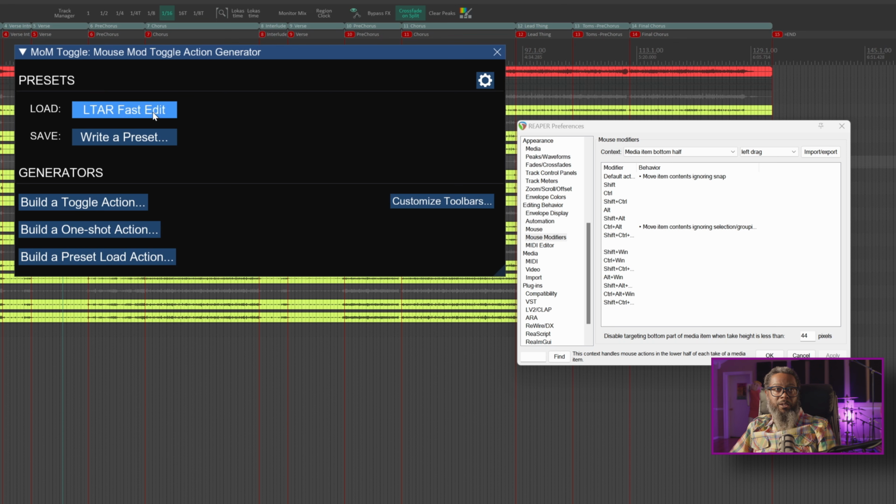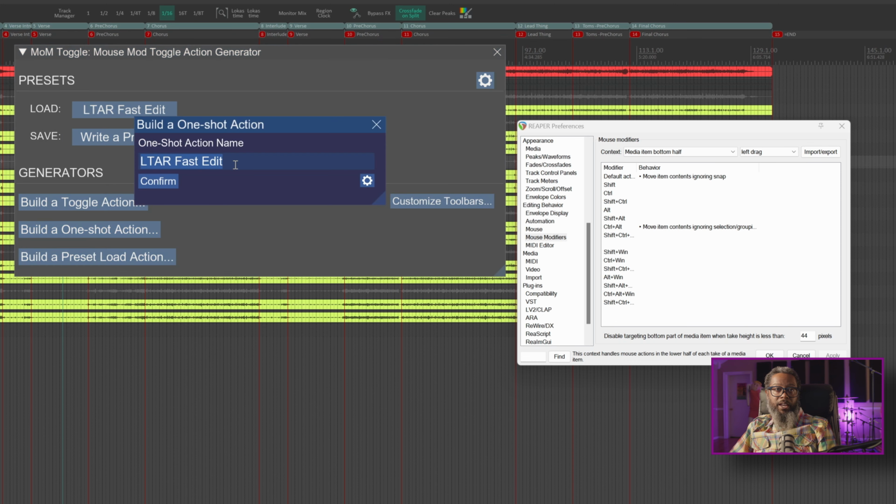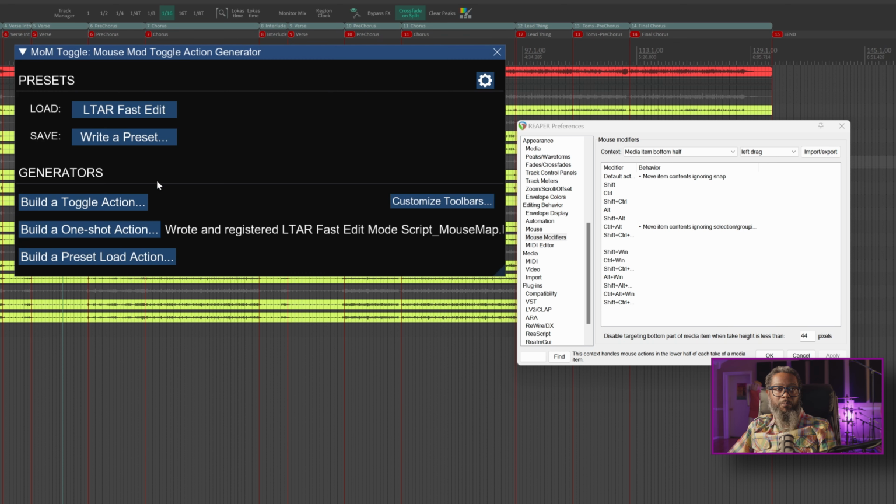So right now I've got the LTAR Fast Edit selected, and what I'd like to do is build a one-shot action. So under my generators, I'll click Build One-Shot Action, and I'll give this a name. I'll call this LTAR Fast Edit Mode. And just to help differentiate this from the other, I'll add the word script at the end. There's probably a lot better way for me to name these, but I'm in a bit of a pinch, so this will work for now. And we'll confirm that. And we can see that this has written and registered that script so that it will now show up under the actions list.